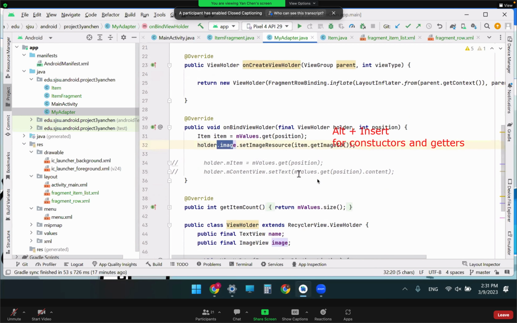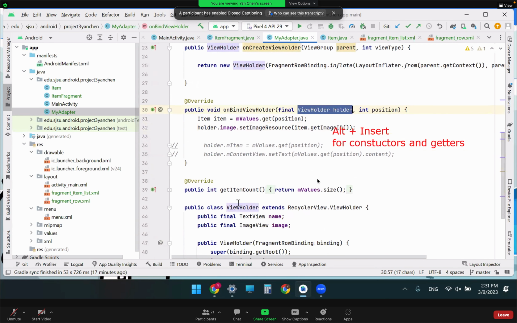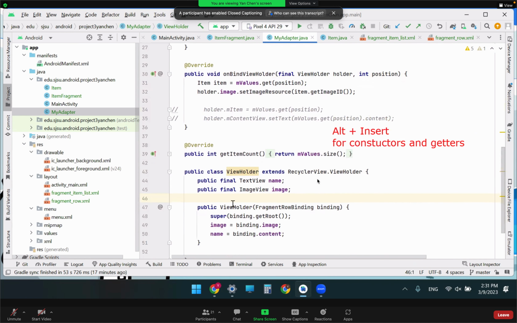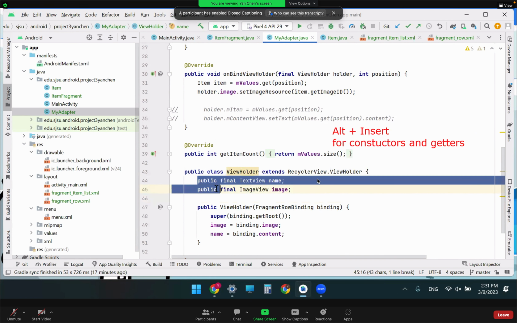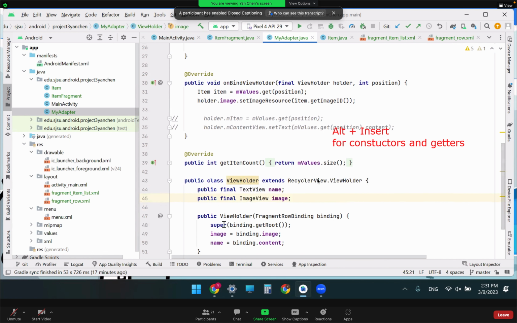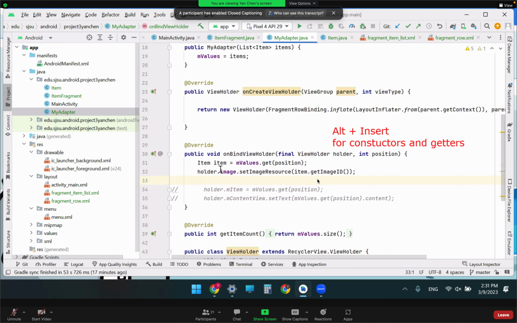Okay. So the image ID is the ID. So you are passing the image ID to the set image resource. Okay. So you're setting the image, right? So this holder is a view holder object here. Right, so in our view holder object, these two are public. Therefore, you can directly access them without a getter.